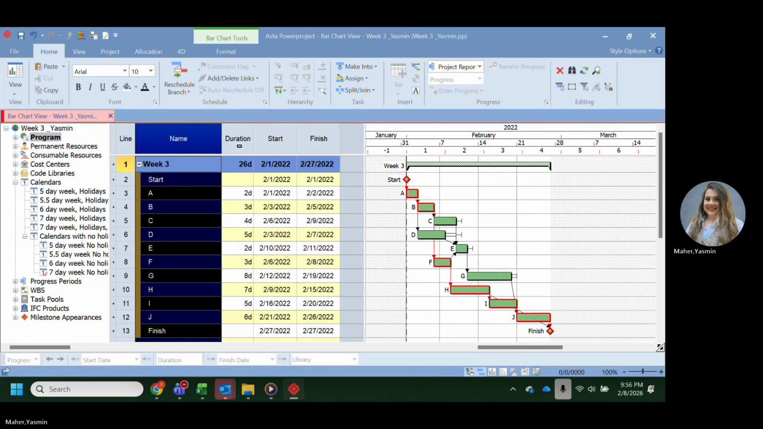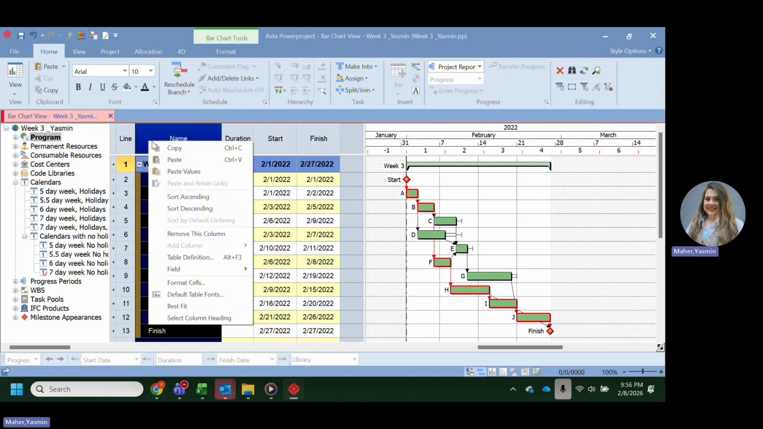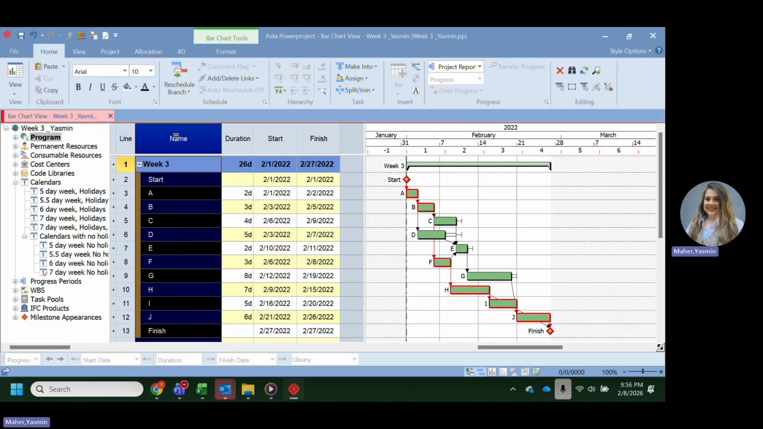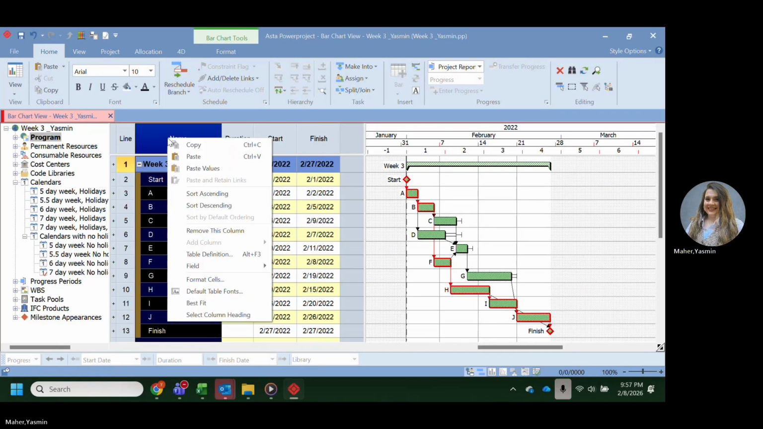So what I want to do now is add a column for activity ID. How am I going to do this? I'm going to select the column, just select the column, right click, okay, and then we can go to table definition.